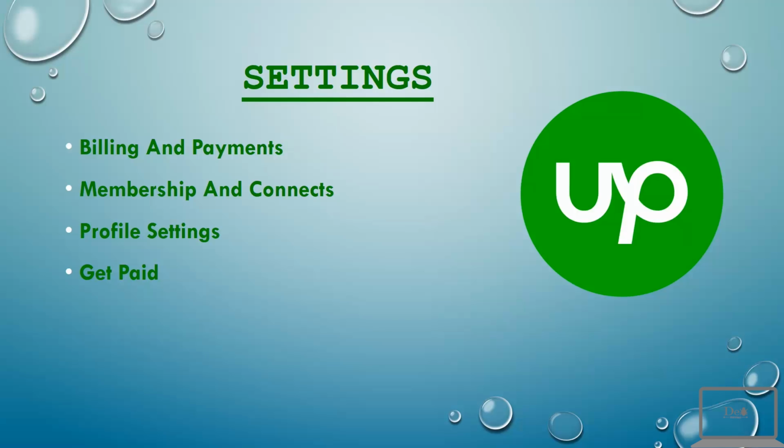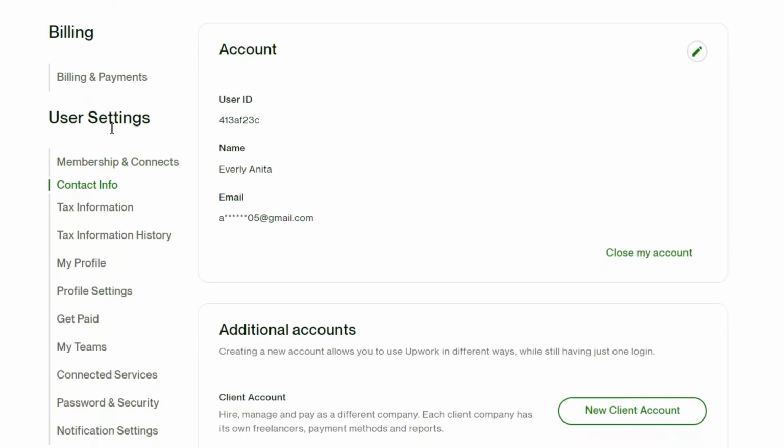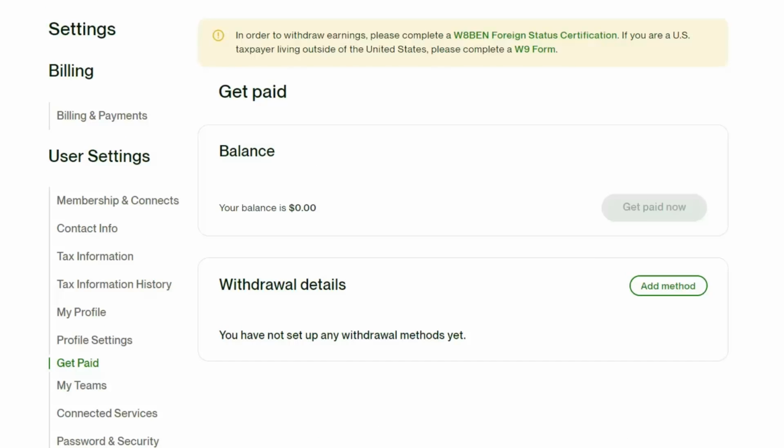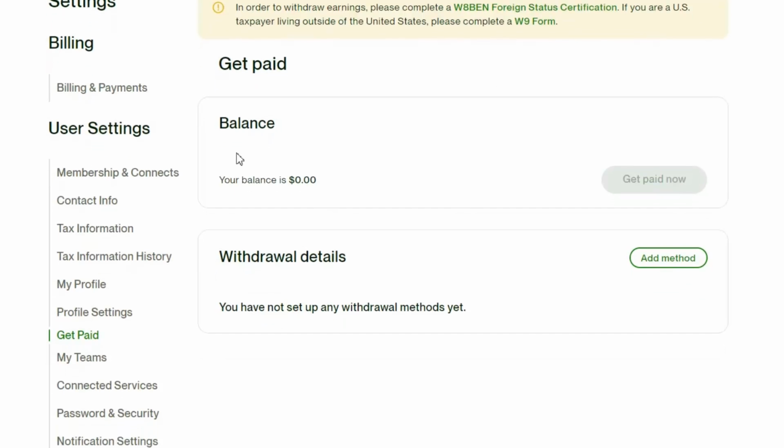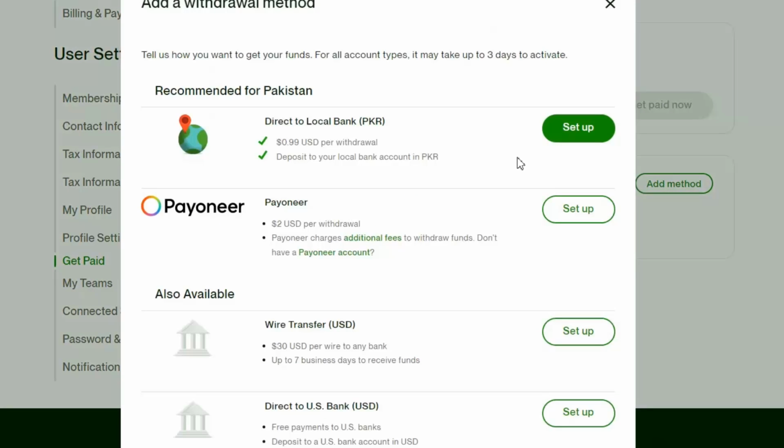The last setting we have to explore here is get paid, and this setting will show us how we can get our earnings from Upwork. We also have our get paid option under our user settings. In this we also have two options, one is balance and the second is withdrawal details. If we have a balance, then we can obviously click on our get paid now option, and in this withdrawal method we need to add our bank information. But we can also set our Payoneer account here. On Payoneer we need to pay $2 per withdrawal, but locally we need to pay $0.99 per withdrawal.